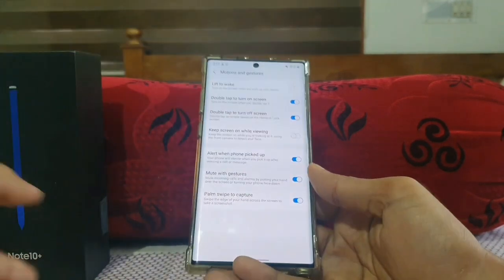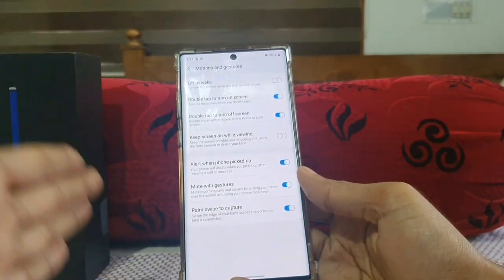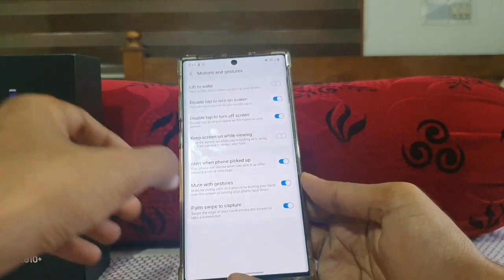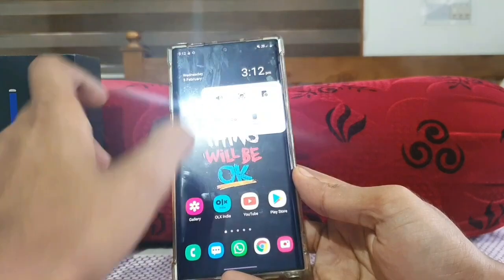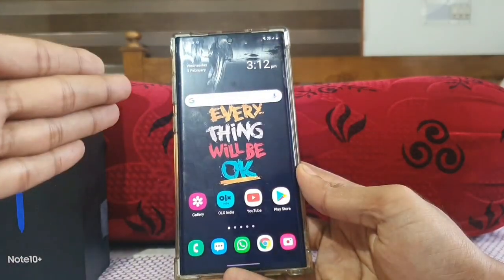And lift to wake is just waking up the phone when you lift it up. Those features were previously on this phone itself. And one of the innovative features is palm swipe to capture. Actually I had made an alternative, that's the assistive menu. Just click over here and you could see screenshots, and just tap over here, boom, the screenshot is taken.